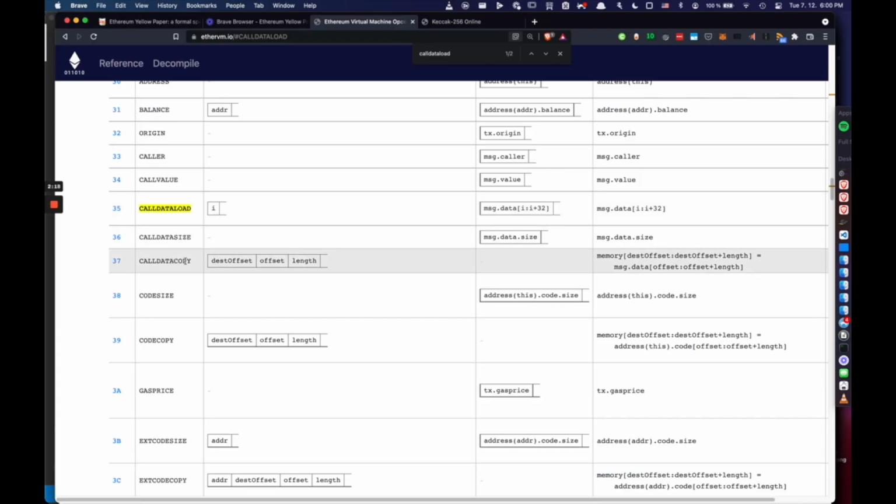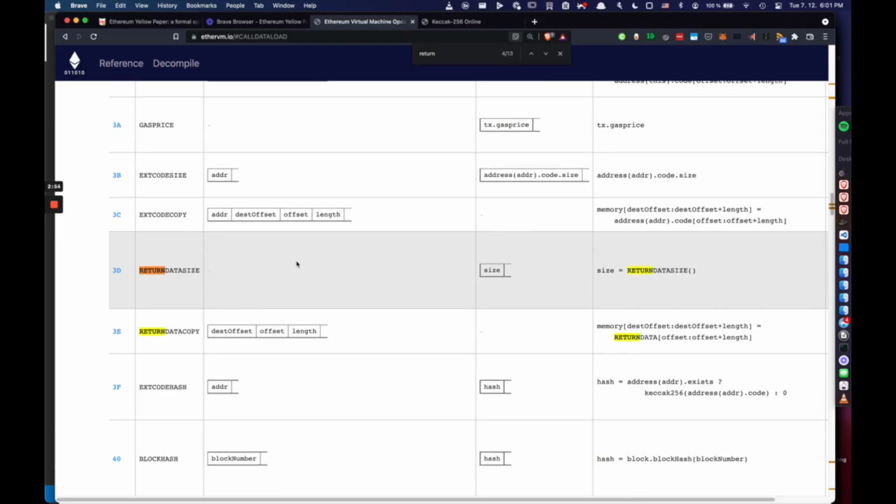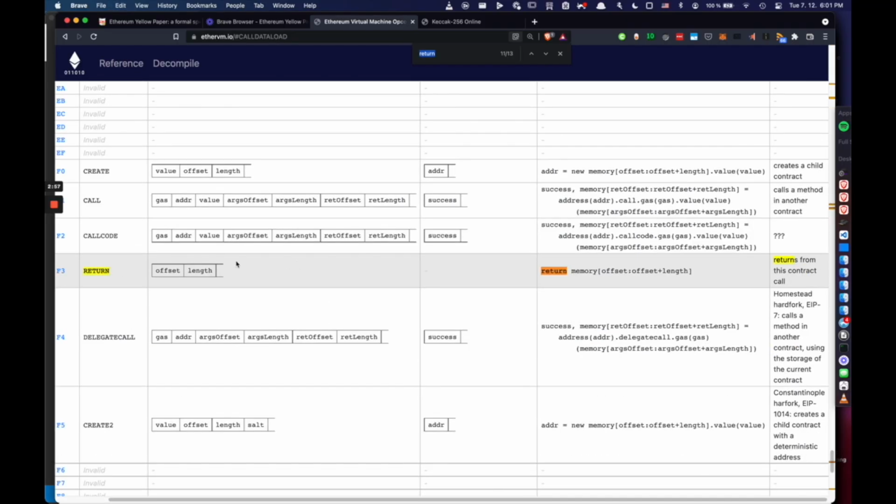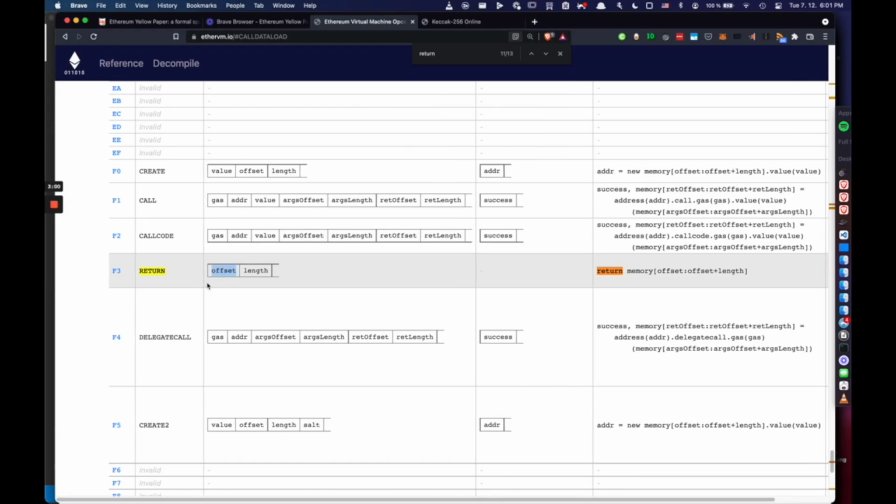For calldatacopy and for other instructions that deal with memory, the syntax is usually always the offset and then the length. And if there are instructions that deal with multiple stores, it's going to be the destination offset, so the offset in memory, then the offset in call data, and the length. For return, for example, it's exactly the same thing. If you want to return, you specify the offset in memory as well as the length.